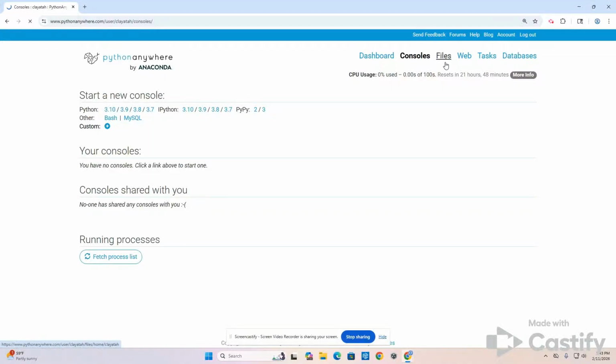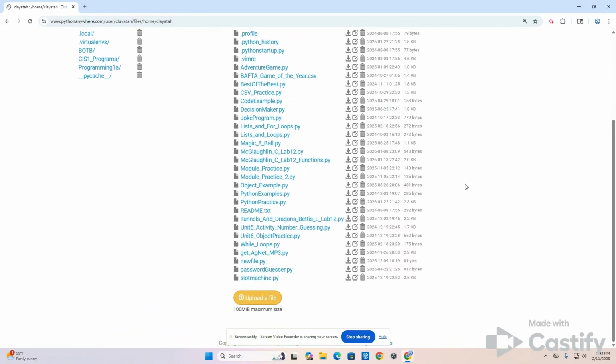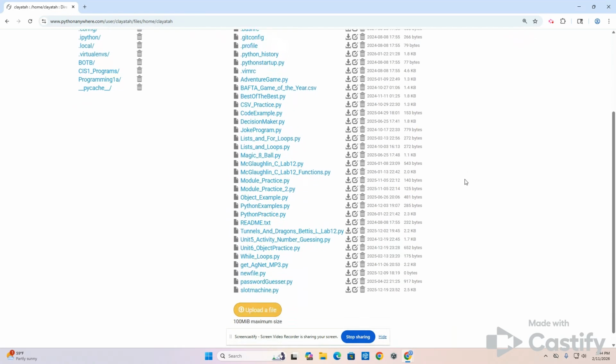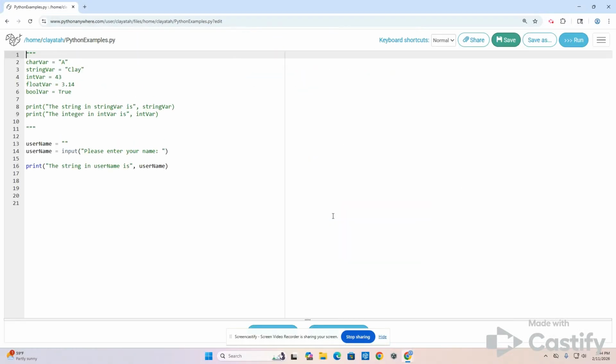Let's take a look at the files interface. So here in the files, I can create new directories to hold my files, or I can just create one in this overarching directory. You can tell that I've already created quite a few different ones. Let's take a look at one of these files and see what they look like. So I'm going to find an example. Let's try Python examples right here.